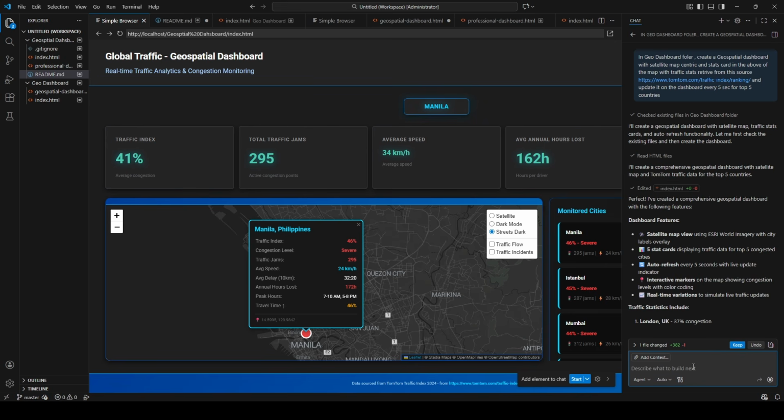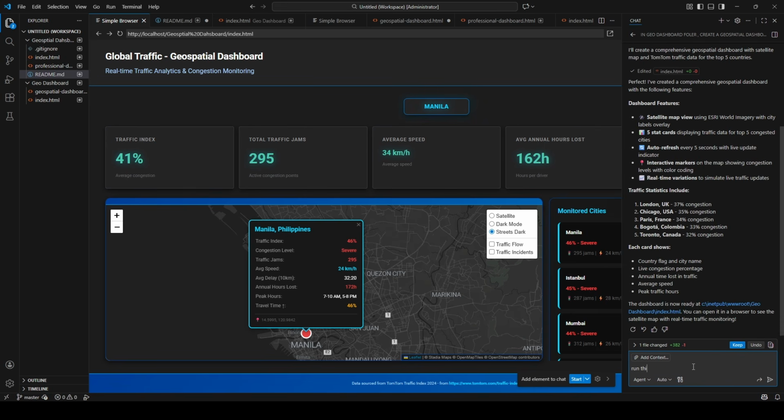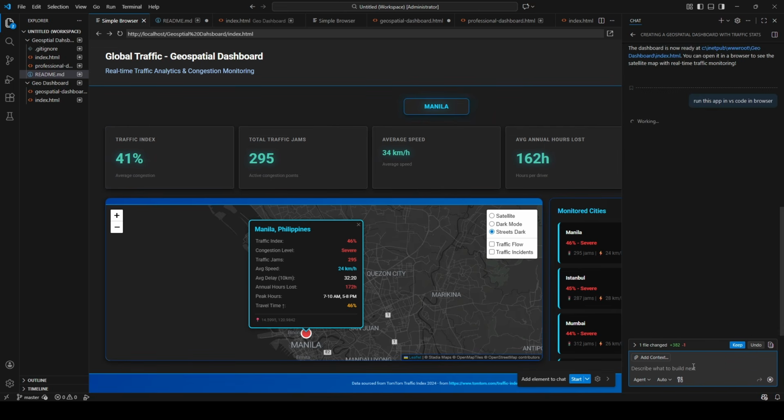Okay, that's good. So let's say to it, run this app in VS Code in the browser. I need to see the output inside Visual Studio Code. I don't need to open another browser. So let's see what will happen right now.